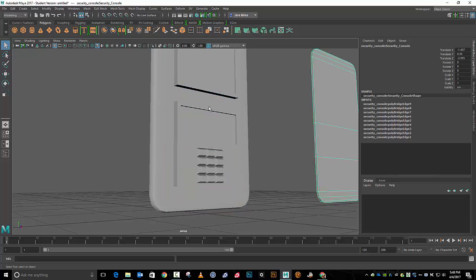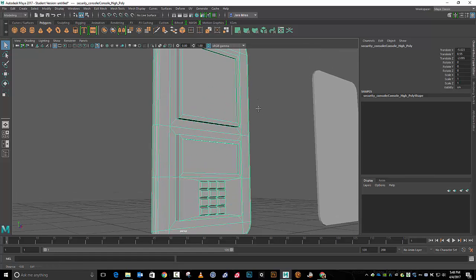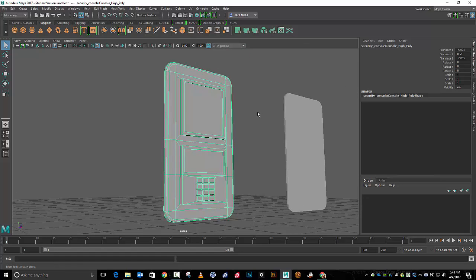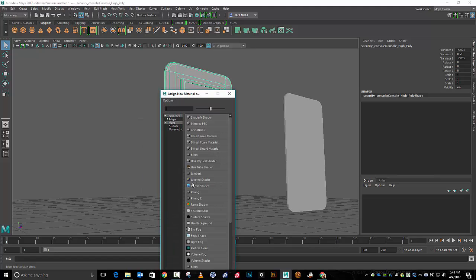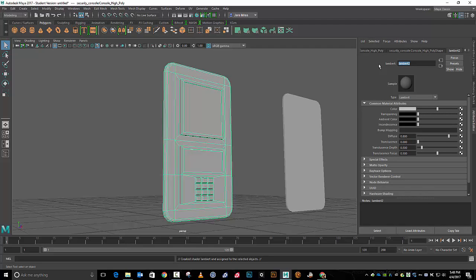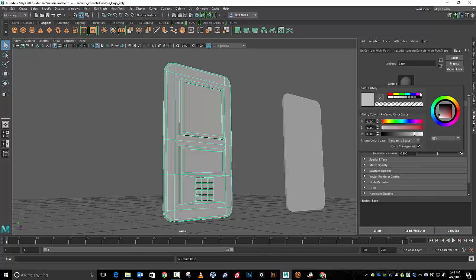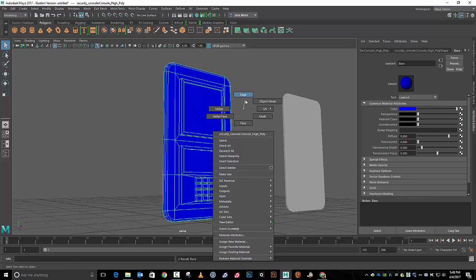So let's go ahead and on our high poly here, I'm going to assign some materials to create my basic material map, or my color ID map. So I'm going to right click, go to assign new material, and I'm going to use Lambert. For this first Lambert, there it is, I'm going to call this base, and give it a color. For the color, let's go with blue. Sure, why not? And then next up, I'm going to go to my face mode here.